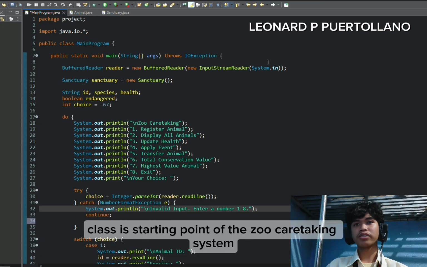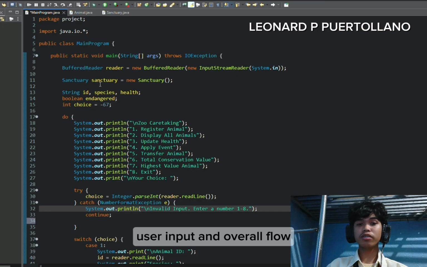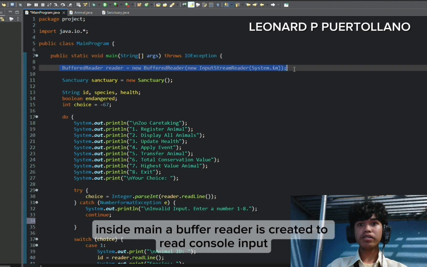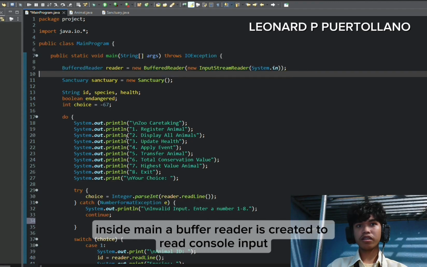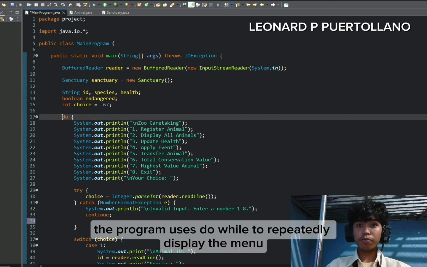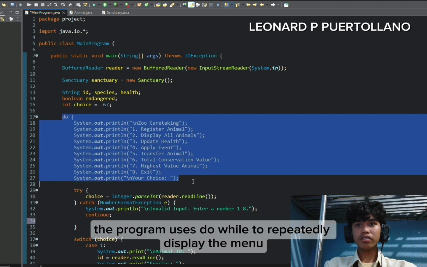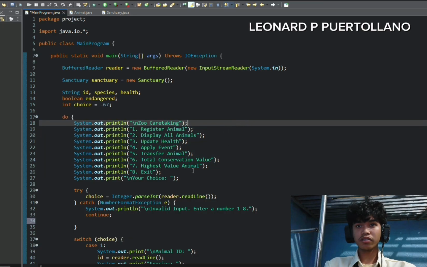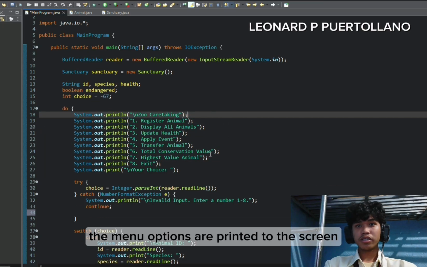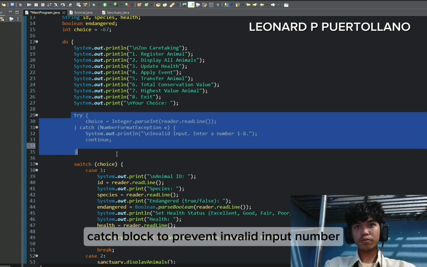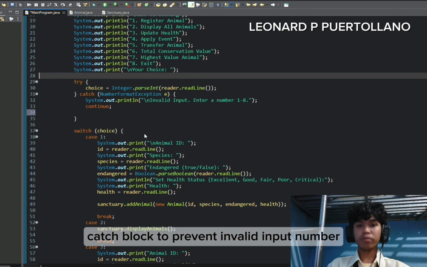The main program class is the starting point of the Zoo Caretaking System and controls the program menu, user input, and overall flow. Inside main, a BufferedReader is created to read console input, and a Sanctuary object is initialized to store and manage animals. The program uses a do-while loop to repeatedly display the menu and continue running until the user selects the exit option. The menu options are printed to the screen, and the user's choice is read and validated using a try-catch block to prevent invalid number input.